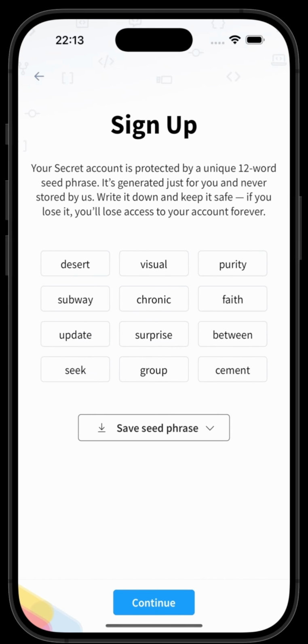Now comes the most important part: your mnemonic password. This is a 12-word seed phrase that grants access to your account. We never store it, ever. Save it somewhere safe. If you lose it, you'll lose access to your account permanently. Let's tap the Continue button.